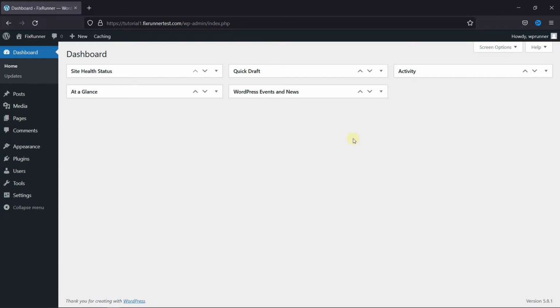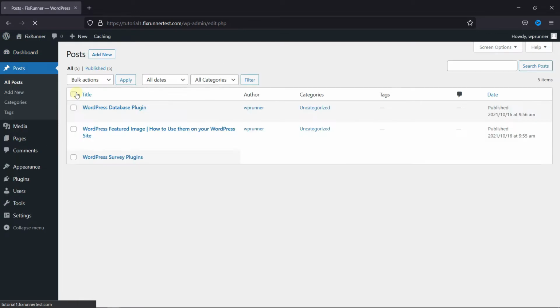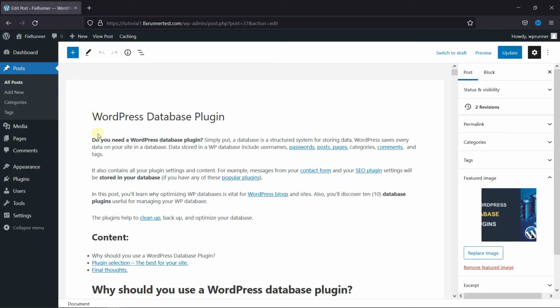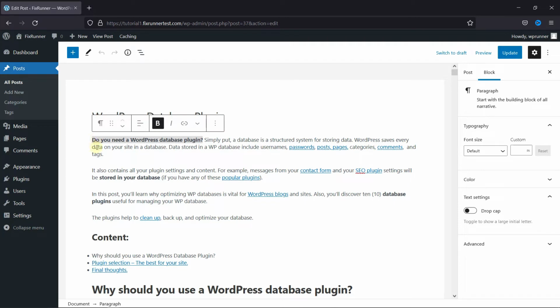To add drop cap to your post, first navigate to that post. I'm going to edit this post. Then select the paragraph you want to add drop cap in. Then on the right side in the block settings, look for the text settings. And then just enable the drop cap setting from here.